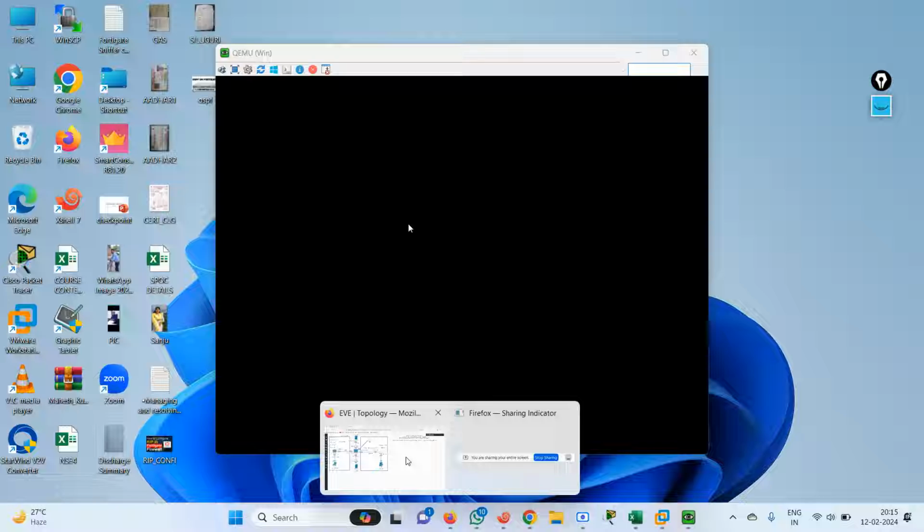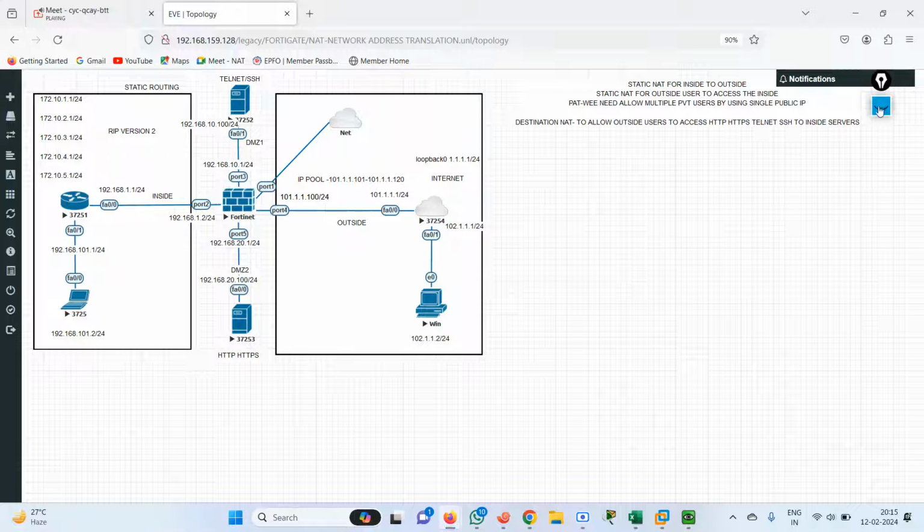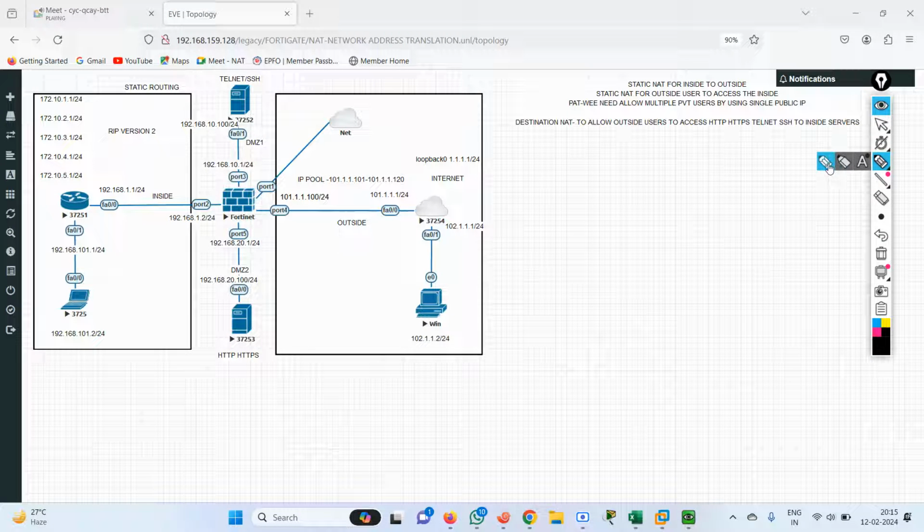Okay, so this side is a LAN, and the other side is completely a LAN network.